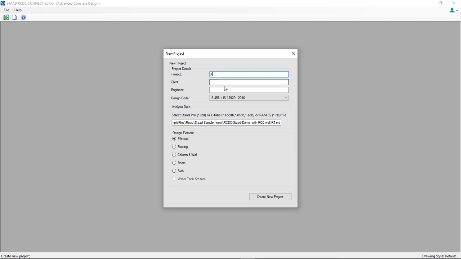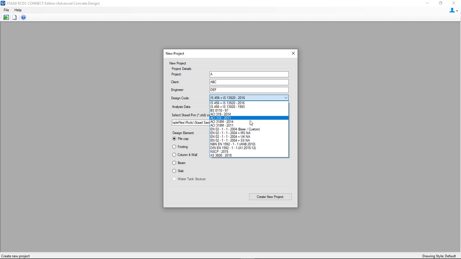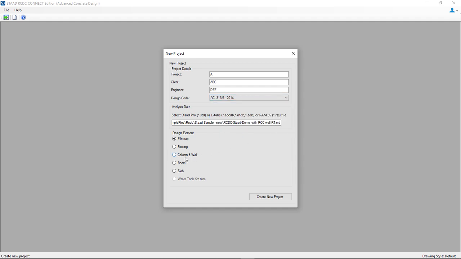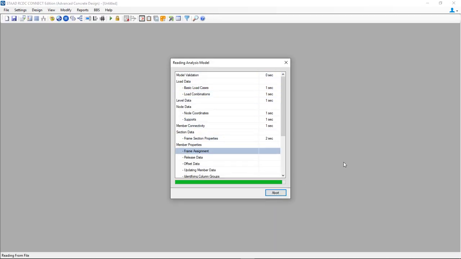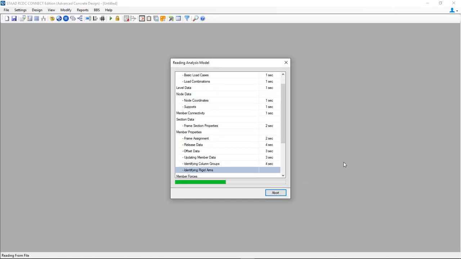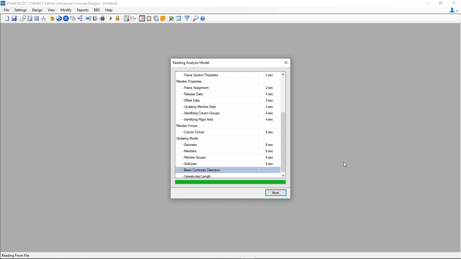You specify the name of the project, the client, and the engineer, whatever you want. Select the code that you want to have. So let's say I'm currently going for ACI 318 2014 and I'm going for columns and walls. Once I do that, it will read all the STAAD data and will take you to the environment, which is the RCDC UI. In that, you can start the process of design once the reading is complete.